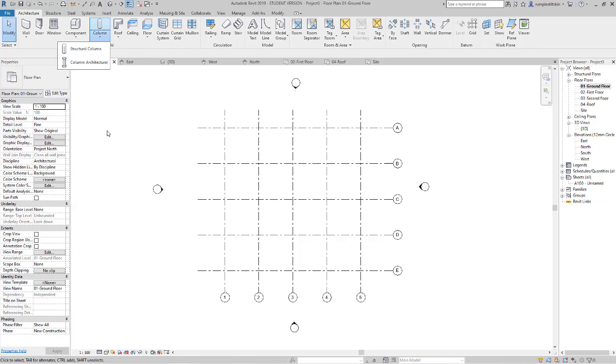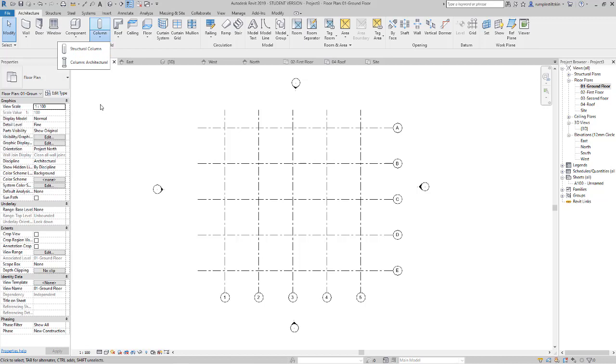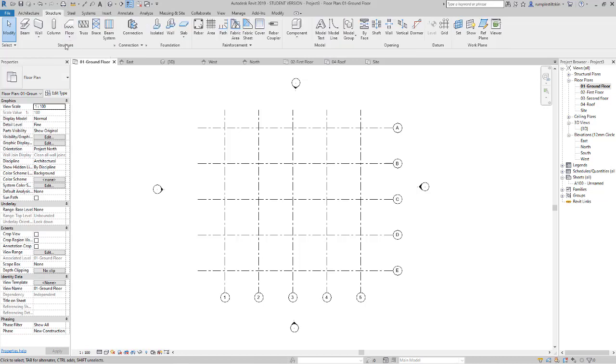Okay, but there's nothing wrong with architectural structure. It's just that in Revit, an architectural column doesn't have any structure. It just encases a structural element. So if I just click on structural column, oh, sorry, I was going to go for the structure tab. So let's flick over to the structure tab. Then we can see all things structural.